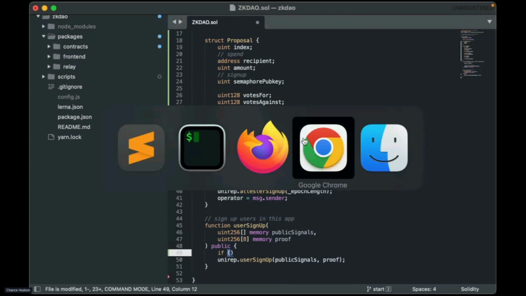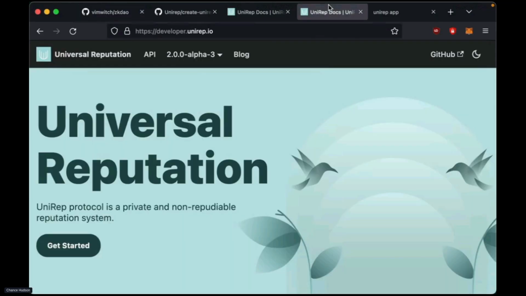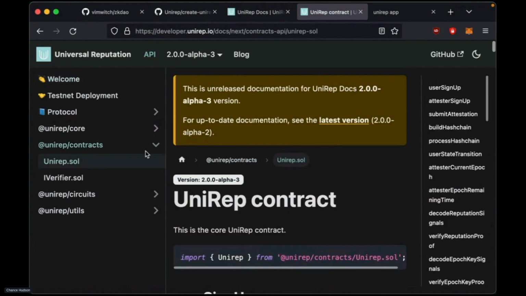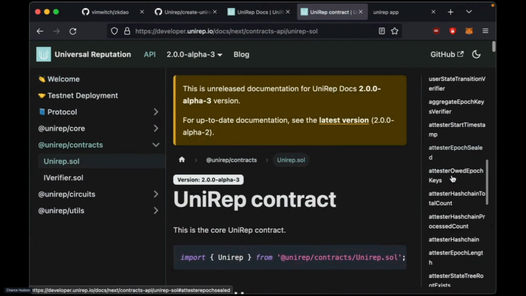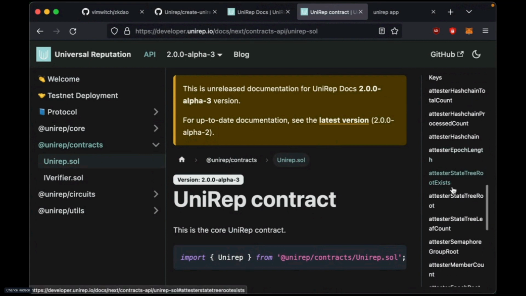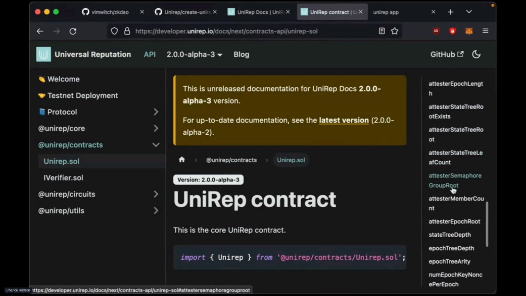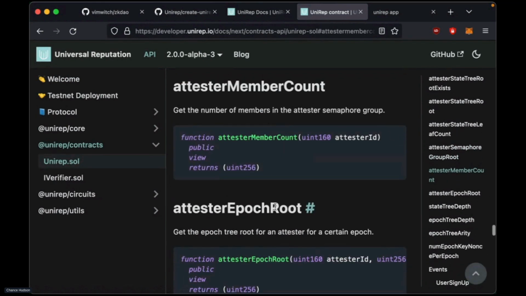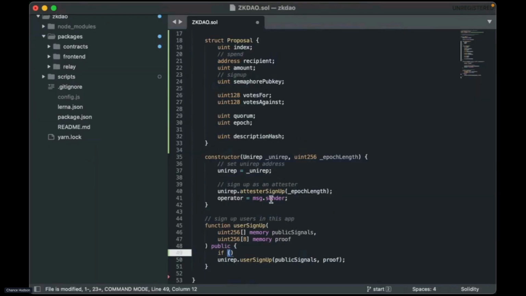So let's take a look at the documentation. This is something I'm really excited about. We've been working hard on making this documentation pretty robust. It doesn't look great because my screen resolution is very small, but hopefully you can see there are lots of functions documented. So we have this function attester member count, which will get the number of members in the attester semaphore group. That's what we want.